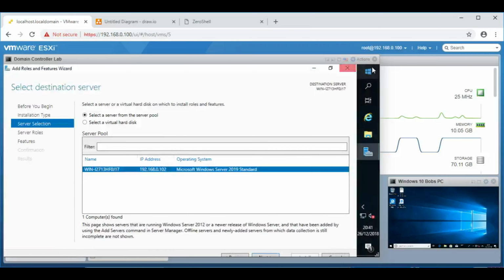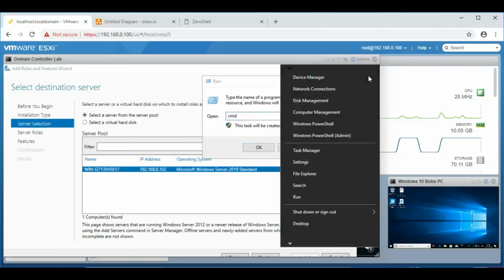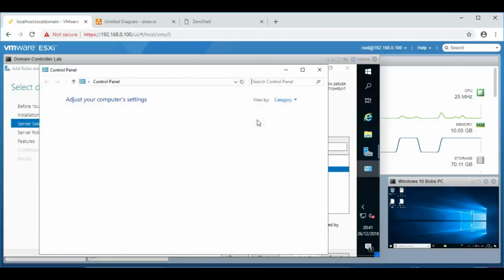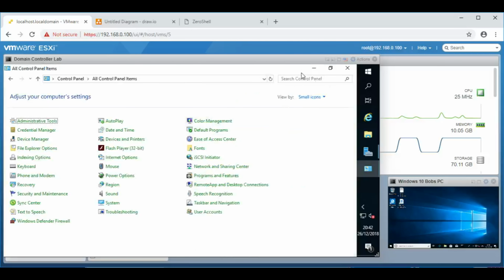So to change the name of the server, you can either go to Start, type in Run, and then select the Run option, or in this case I right-clicked on the Start menu, went down the down arrow, and then went to the Run option. Then I'm going to type in control and press OK, because that's the easiest way to get to the classic Control Panel. Where it says Category, I want to change that to Small icons so that I can actually see everything. And then I'm going to go into System.